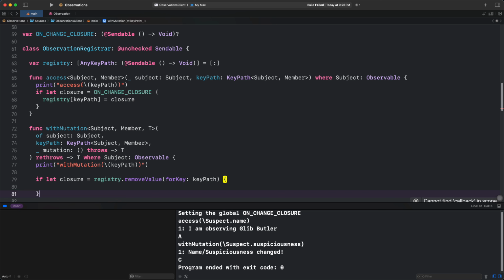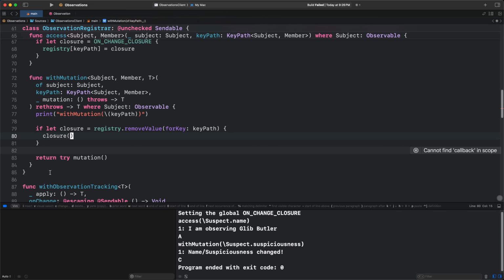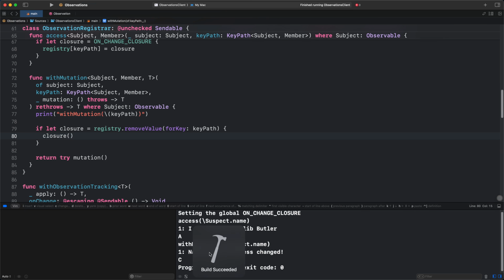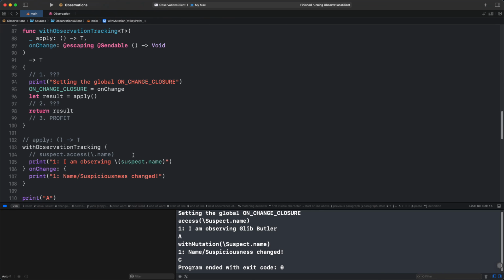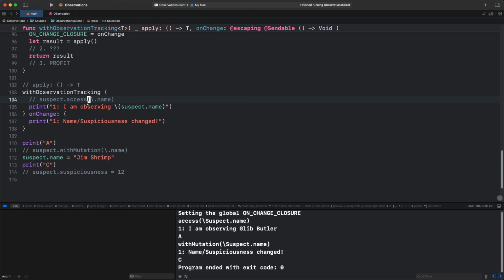And then, if it exists, we can call the closure. And so now if I run our program, we'll see it still prints. We scroll down to the bottom. So we're observing name. If I modify name, it prints.